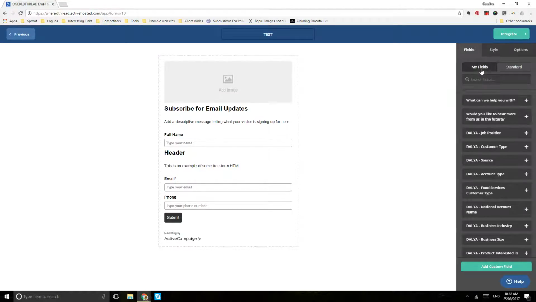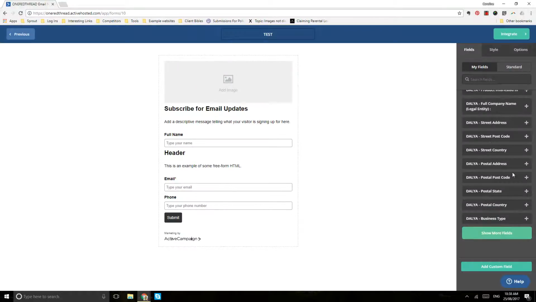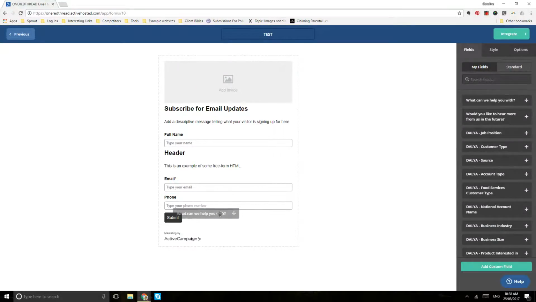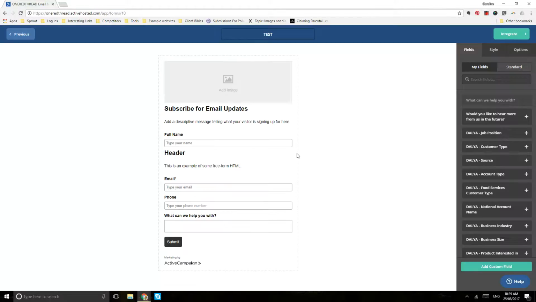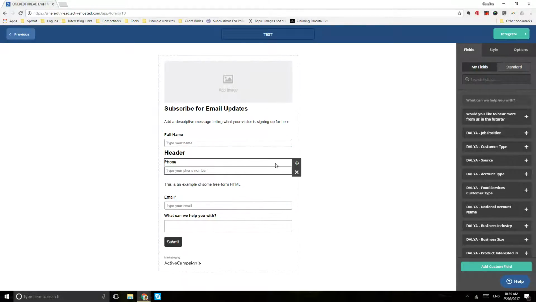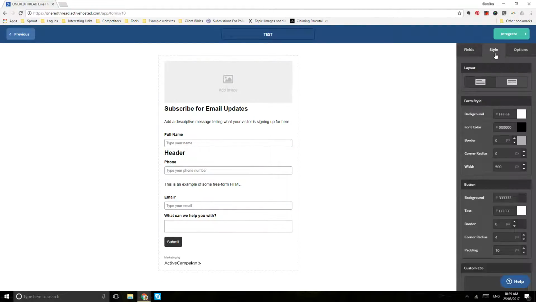The other thing I can add is my own fields. So any of my custom fields I've already created, for example, what can we help you with? Drag and drop. Or I can create a new field by clicking Add Custom Field, choosing the type of field I want to create, and then adding that into my form as well. Other things you can do with the forms is you can obviously reposition the fields by dragging them at any point.